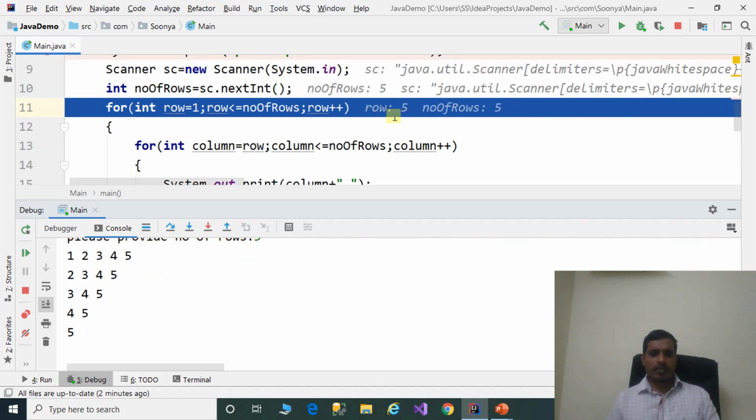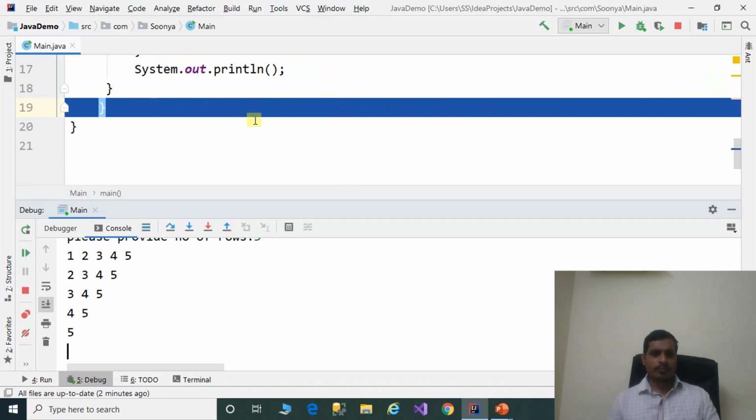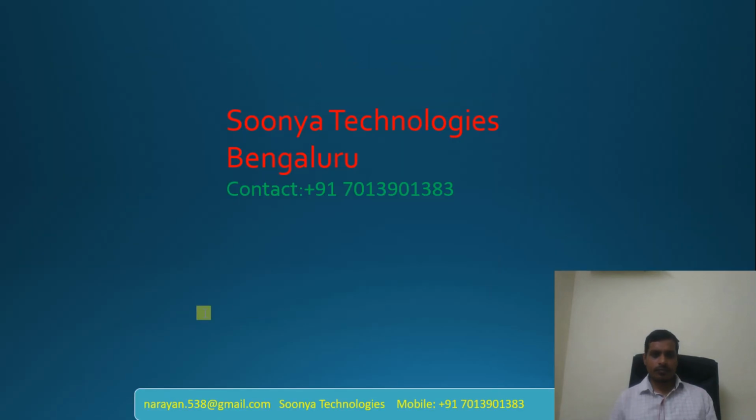Here row is equal to 5, row will increment by 1, that means row is equal to 6, 6 less than or equal to 5, false. It exits from the for loop. And here we have output like 1, 2, 3, 4, 5, 2, 3, 4, 5, 3, 4, 5, 4, 5, 5.